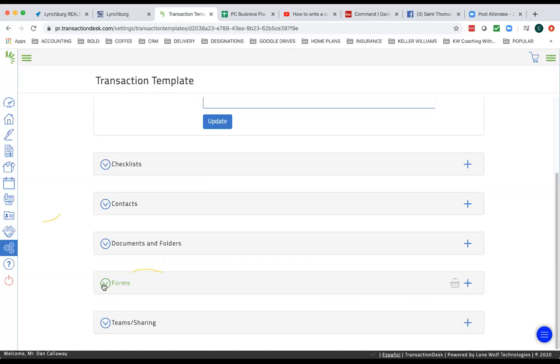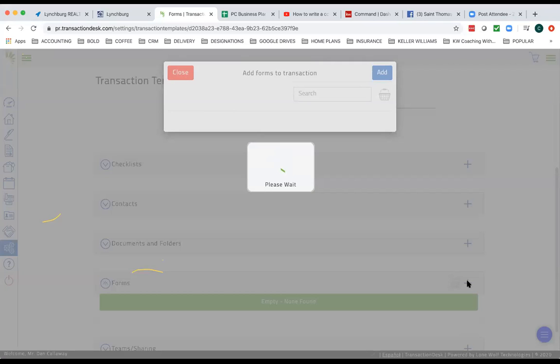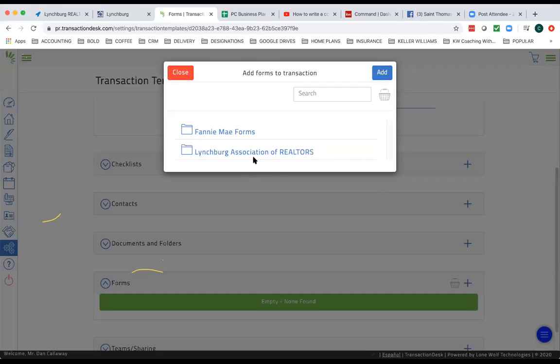So right here under forms, if you can see where I'm pointing, we'll click this plus and we'll add forms. And the beauty of this system is, it will pick them from Lynchburg Association. Everybody see that?